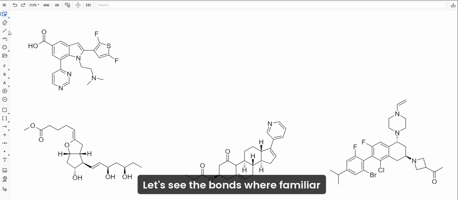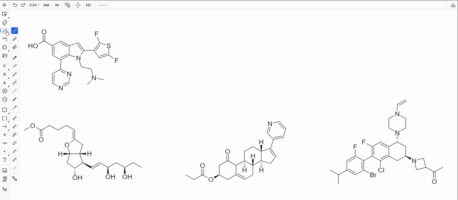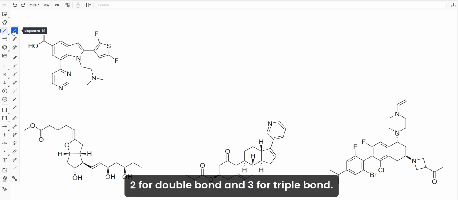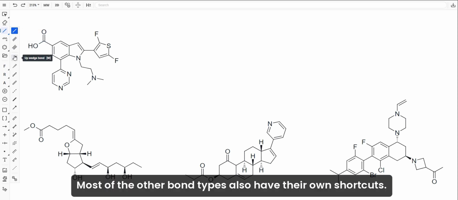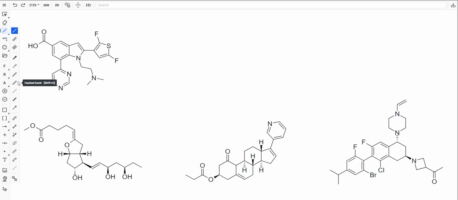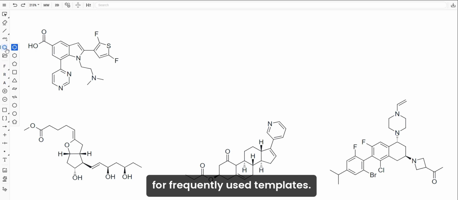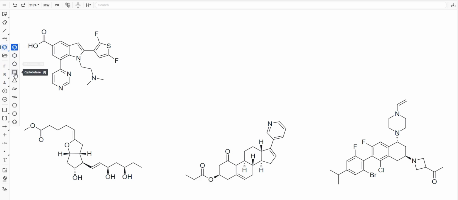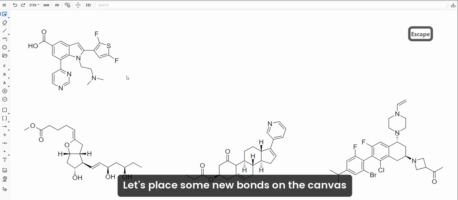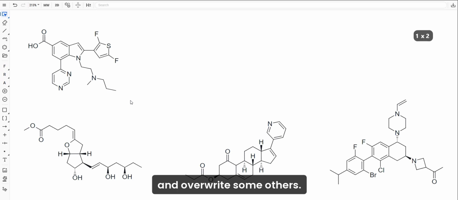Let's see the bonds, where familiar hotkeys will help you out, like 1 for single bond, 2 for double bond, and 3 for triple bond. Most of the other bond types also have their own shortcuts. In addition, you may find hotkeys for frequently used templates. Let's place some new bonds on the canvas and overwrite some others.